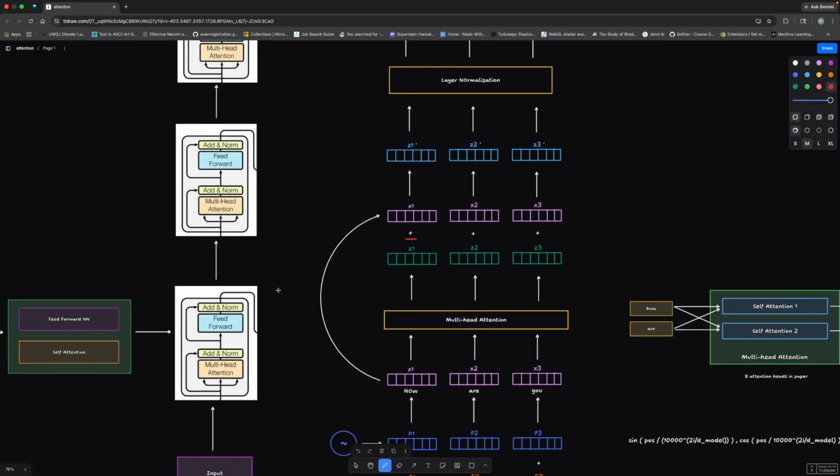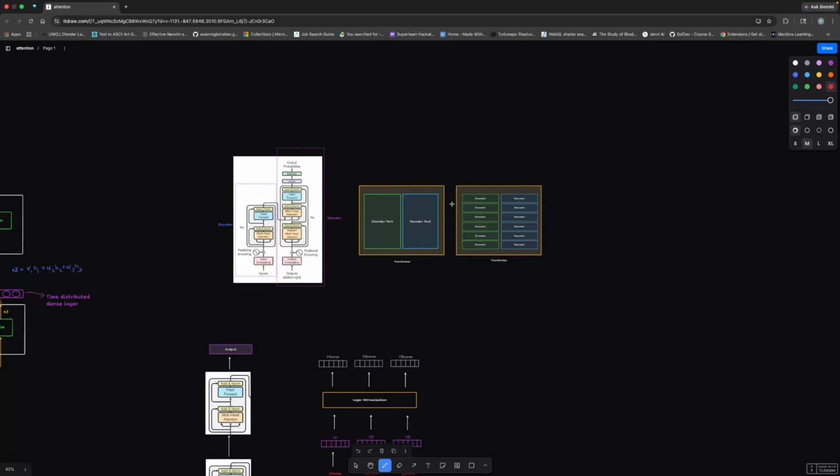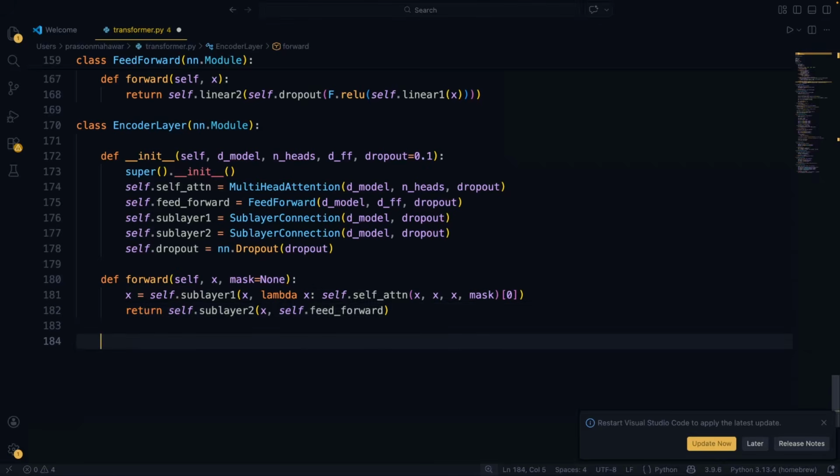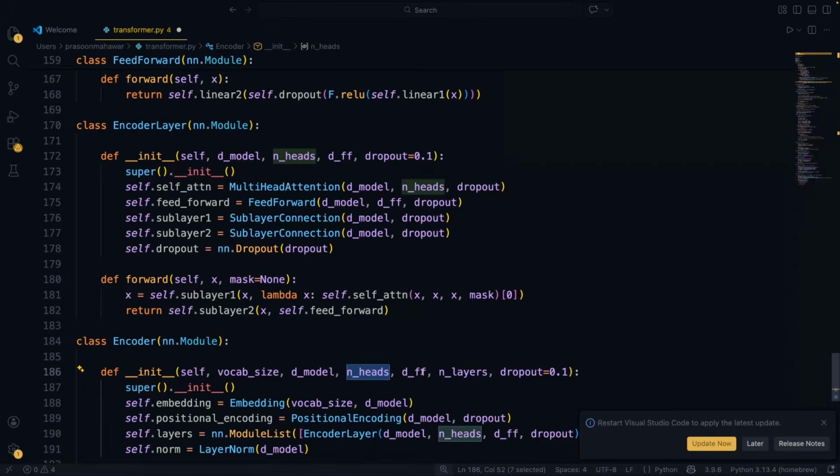Now we need to write this entire encoder part, which contains these 6 encoder layers. So let's write that. For that, we again write a class called Encoder, and the same thing, nn.Module. We pass the vocab size, the dimension of the model, number of heads, dimension of the feed forward layer, number of layers, and the dropout rate. And one more thing, we add the max length of 5000.